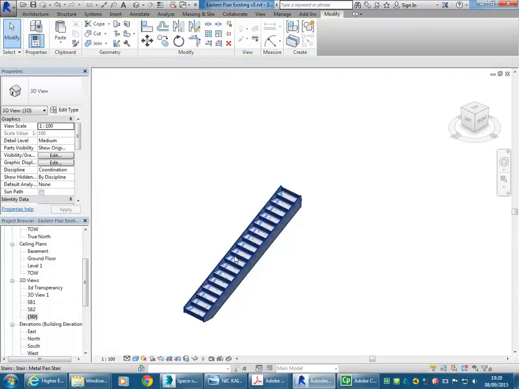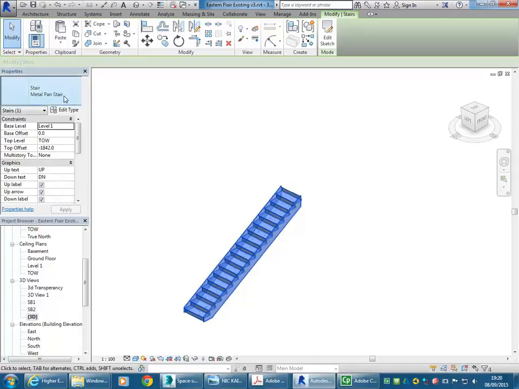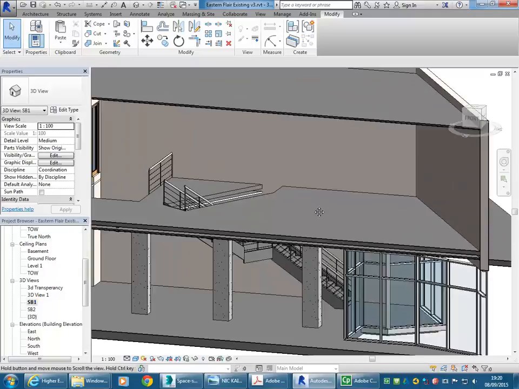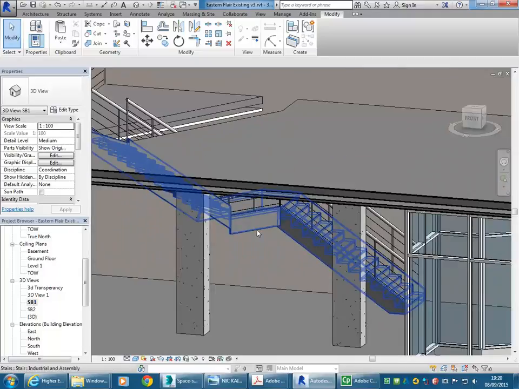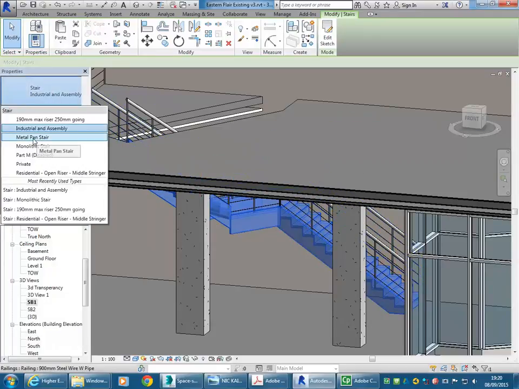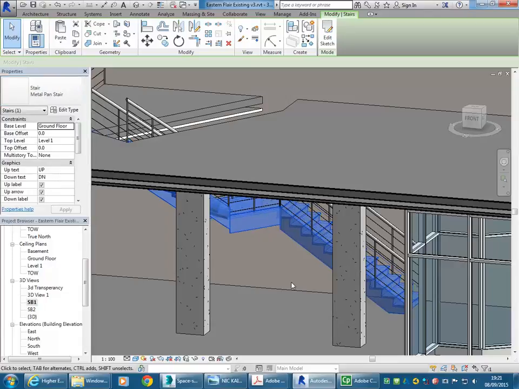And when you're working with something new, it's good to look in Properties to see what it's called. So here, notice in Properties it says stair, metal pan stair. So I know the name of it. That's all I need to know. Now in the view where I can see the stair I've made, I can choose my old stair, and then from the list there choose metal pan stair. So it's only changed it slightly, but that's enough for me.